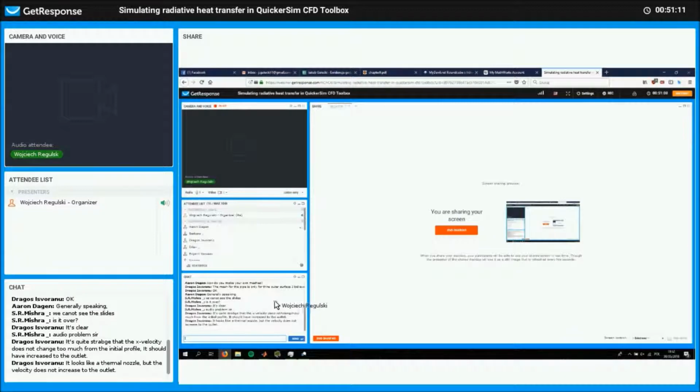It's quite strange the x velocity does not change too much from the initial profile. It should have increased to the outlet. It does increase in the top part of the pipe because you have mass conservation, because it's an incompressible fluid, or we model it as an incompressible fluid. You have to have a constant flow rate across the channel.